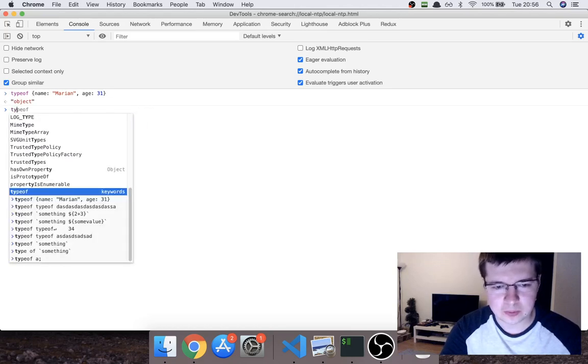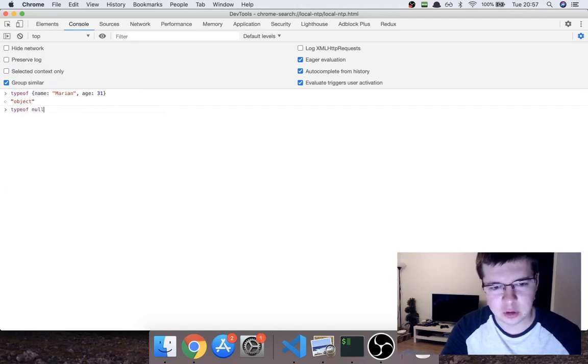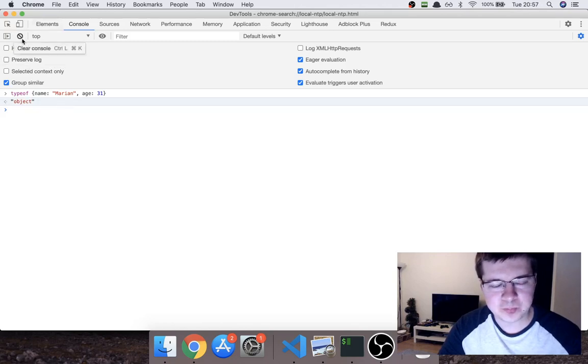And also, this is a long-standing bug in JavaScript: typeof null is actually an object. It can't really be fixed because a lot of the code out there is based on this error. If it were changed, a lot of applications would crash. Alright, so this is how you can use the typeof operator.